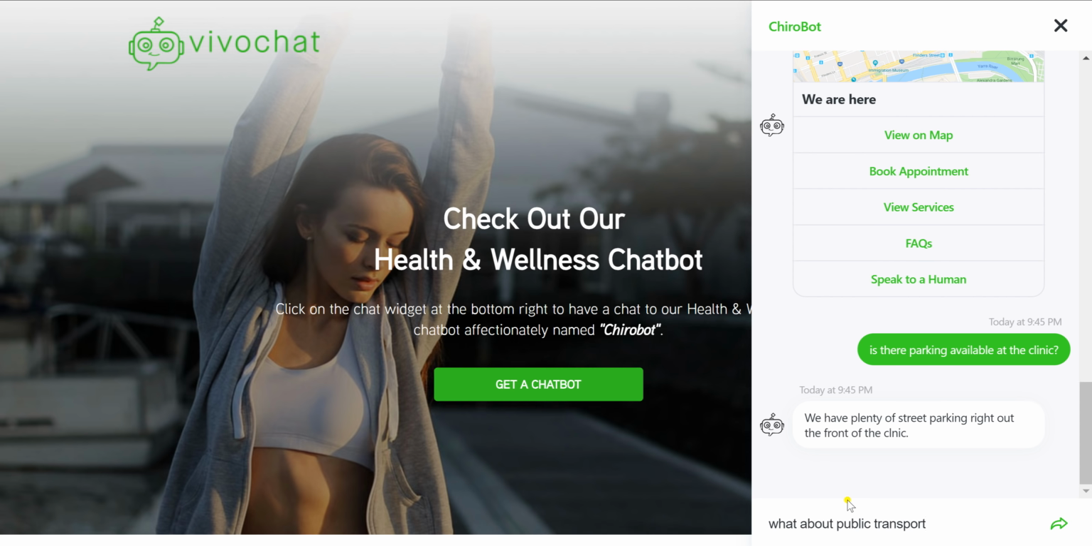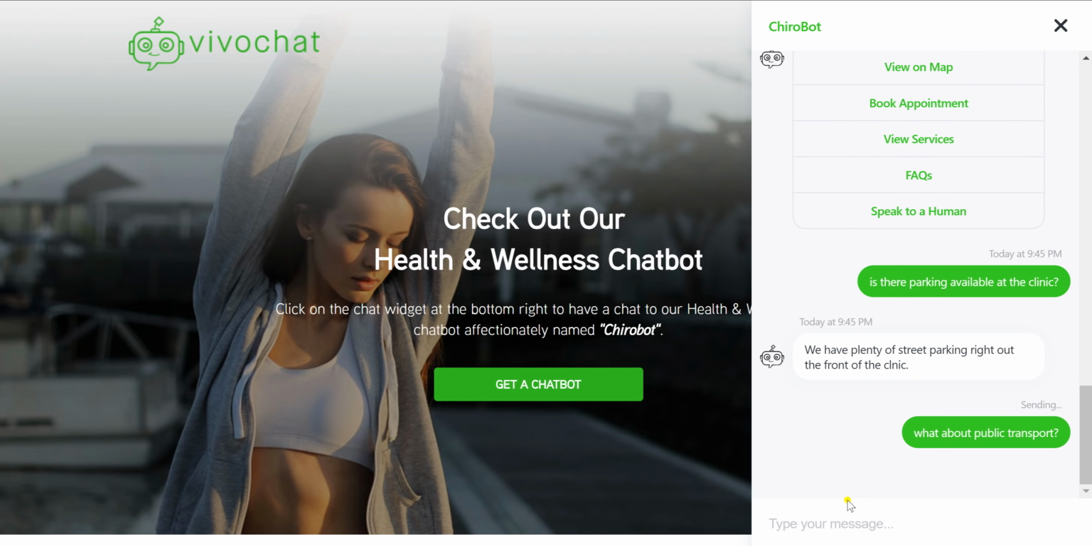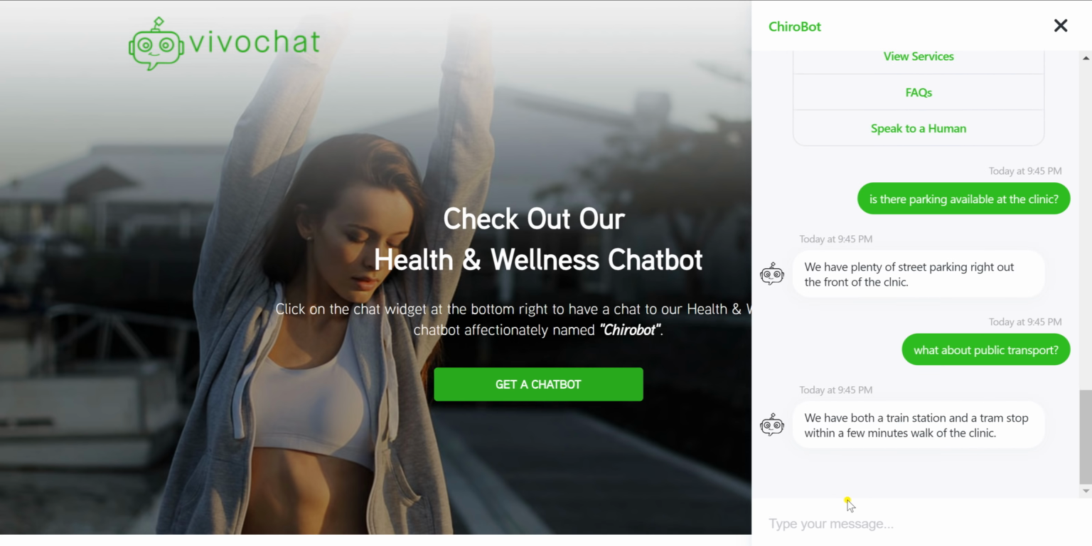What about public transport? So maybe someone doesn't have a car. They might be asking about public transport. We can put the answer in for that one. We have both a train station and a tram stop within a few minutes walk of the clinic.